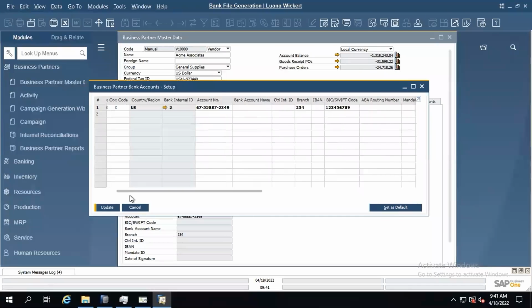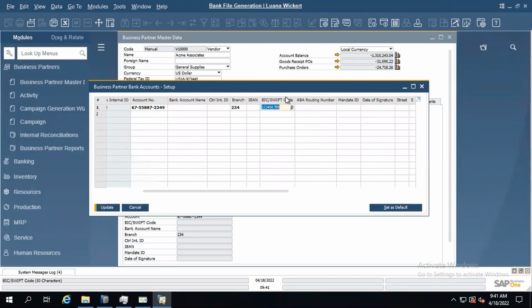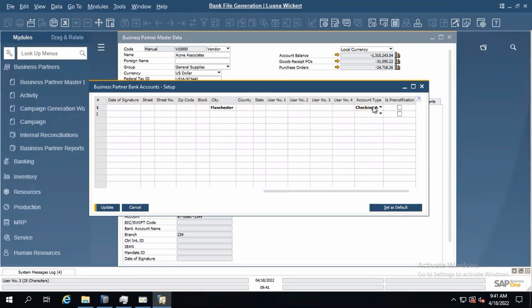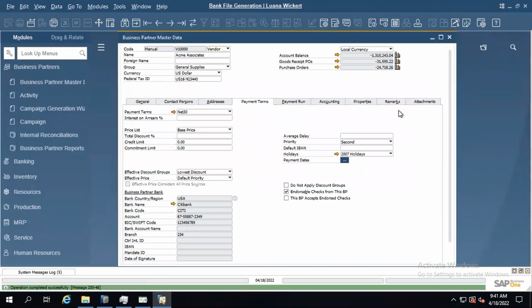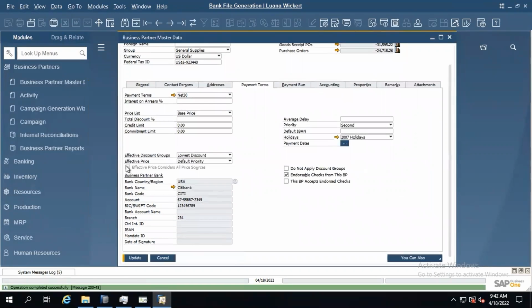Once you enter all your vendor bank information here, the other fields you can use, but the required ones are these that I mentioned: bank code, account number, the ABA number under the BIC SWIFT code, and select the account type. Press update. Okay. Never forget that you need to go to the business partner main screen and press update again.